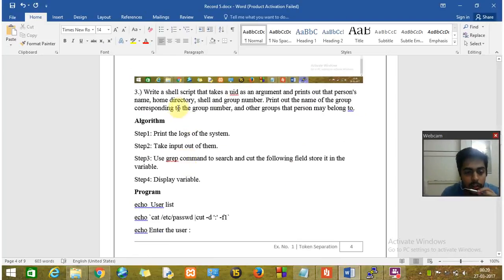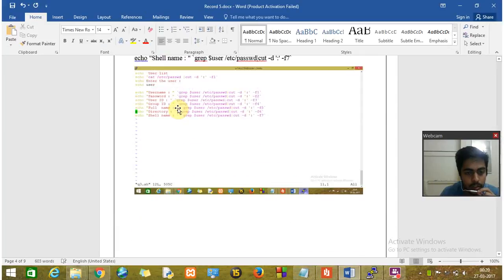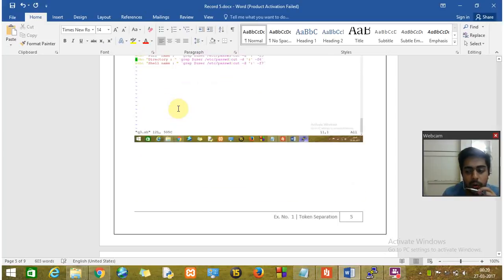So now the third question is to write a script in which the user ID is taken as an input, and we have to print the name, home directory, shell and group number of the particular user. So this is my program. I am initially printing all the log files present in my directory, that is the root directory. Then I will enter one of the log files and I can get all the details. The password will not be shown because it is in encrypted format.